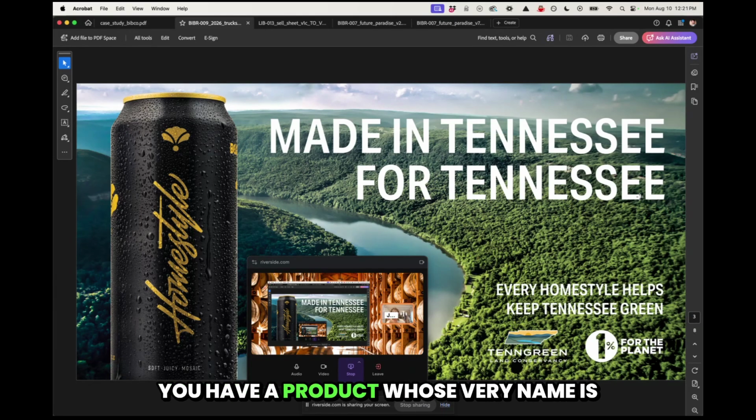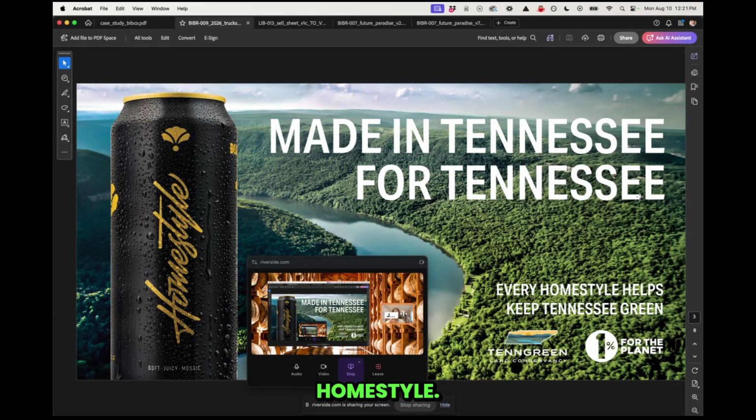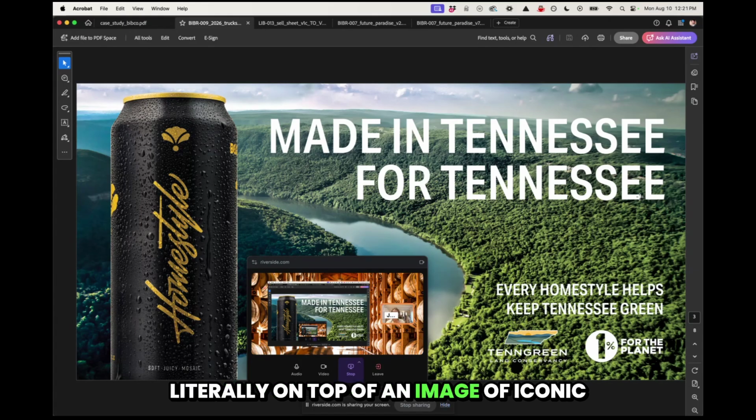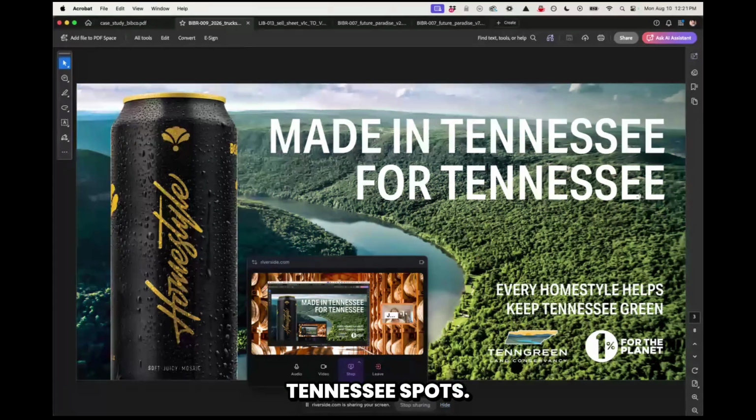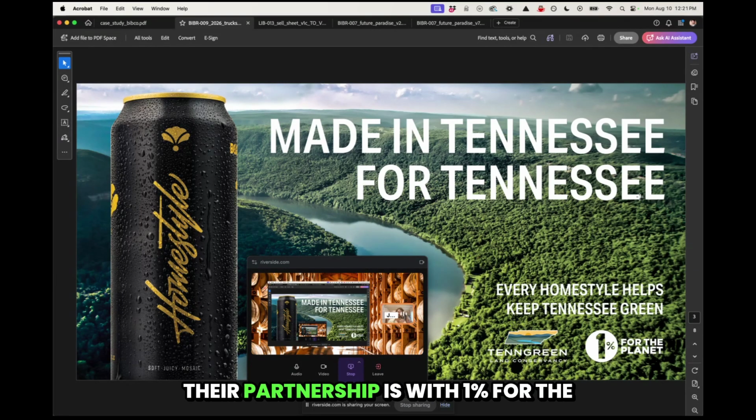You have a product whose very name is Homestyle. It connects with the state of Tennessee because it says home right there. The main tagline, made in Tennessee for Tennessee, is literally on top of an image of iconic Tennessee spots. Their partnership is with 1% for the Planet, and most of the money goes to 10 Green, which is a nonprofit dedicated to preserving parts of Tennessee.